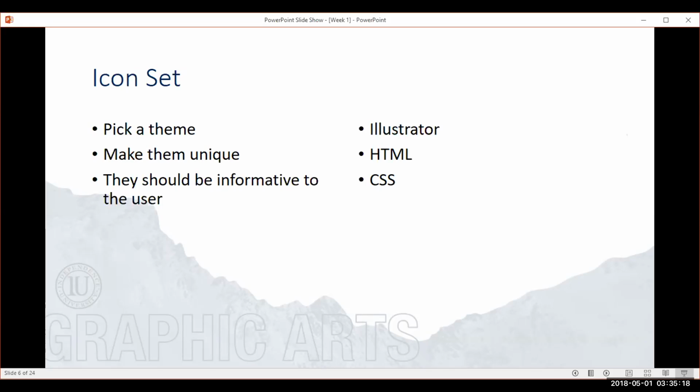They should be informative to the user. There shouldn't be a confusion on what that icon is. You can use Illustrator. It shows off your Illustrator skills. It shows off your HTML skills because you're going to have to code them. It shows off your CSS skills because you're going to have to line them up.